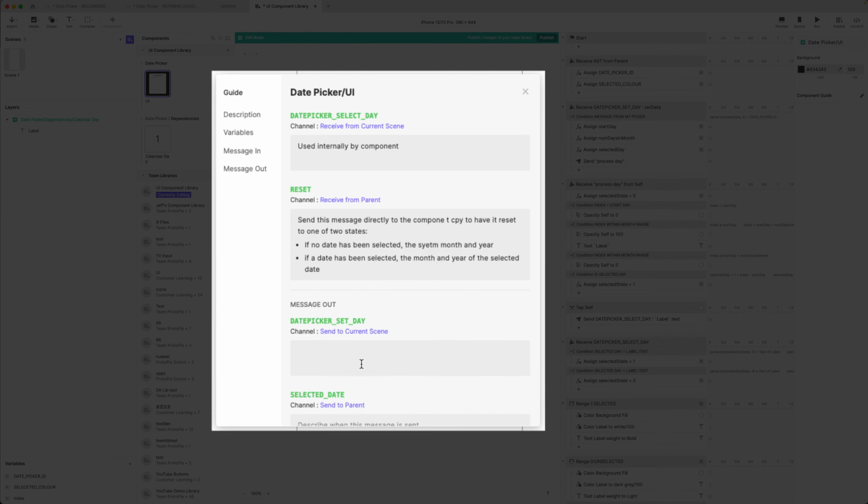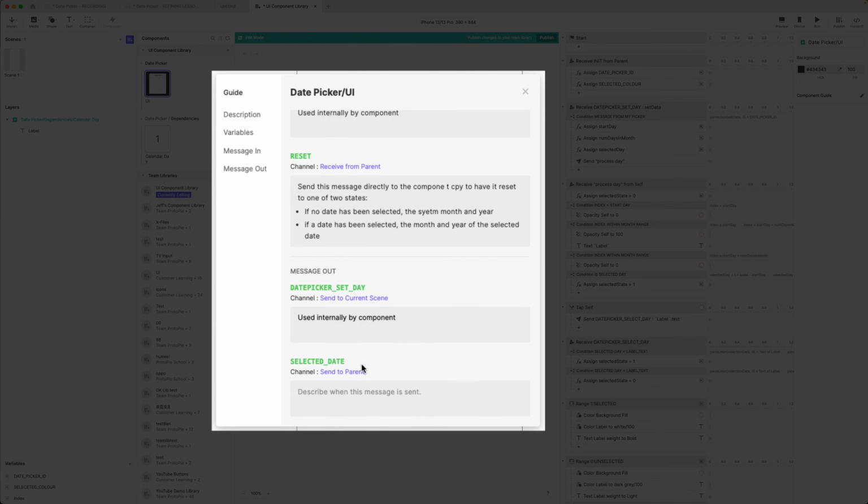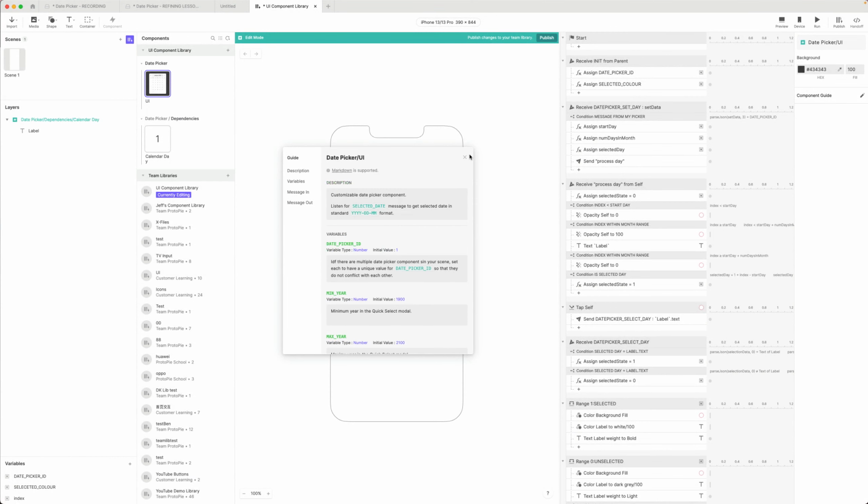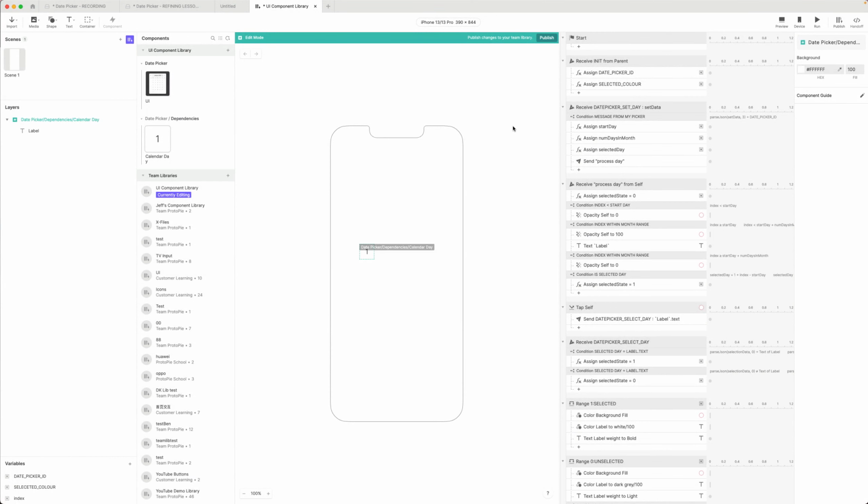All right, date picker set day, once again, used internally by the component. And this sent to parent when a date is selected. Formatted in the standard year, month, day format. And there we go. Now my component is fully documented. So I'm going to close that and I'm going to save.